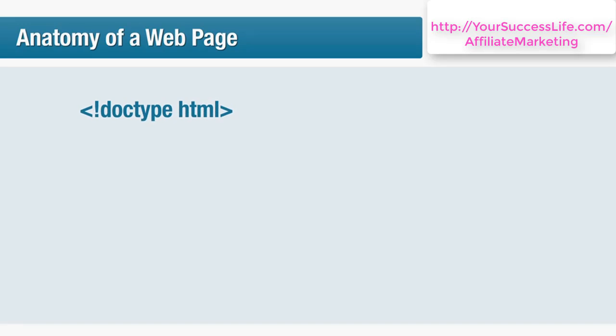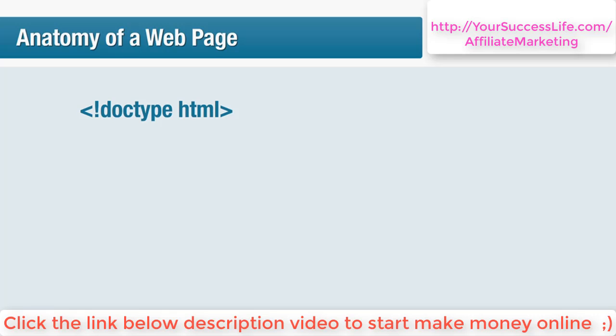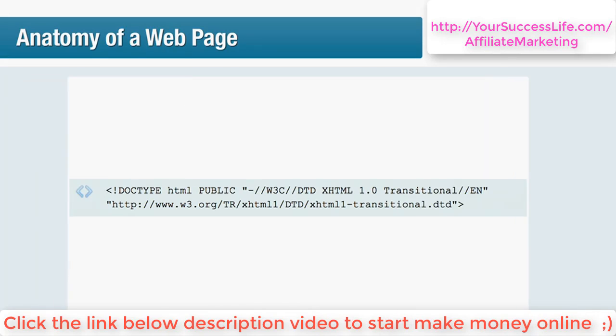Let's start right at the top. The doc type declaration at the start of a web page is usually an instruction to tell a web browser what version of HTML it's written in. It used to be that you would read something like this. Fortunately, these days HTML has been simplified a little, and all you have to do to write in that doc type declaration is this.